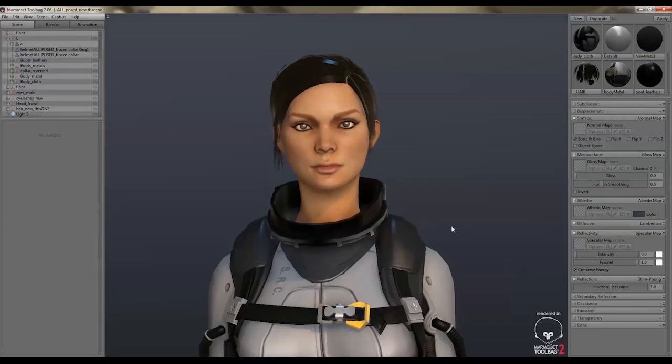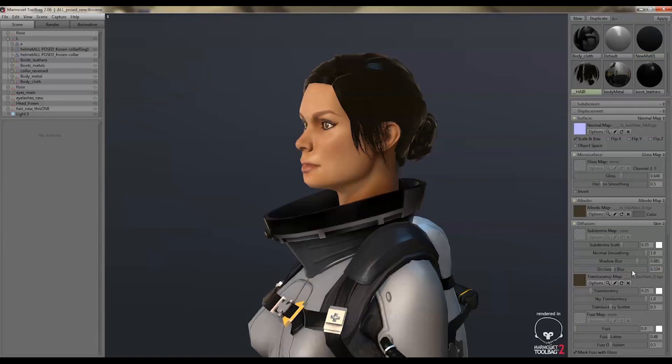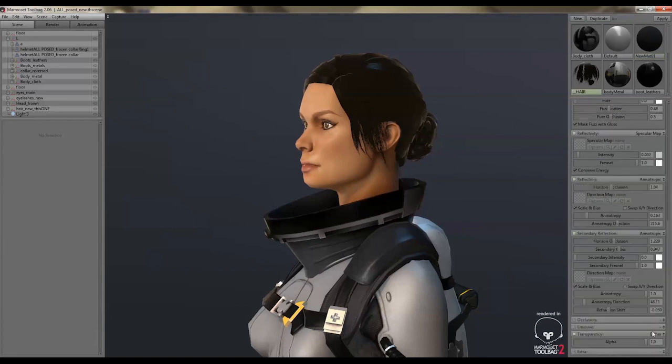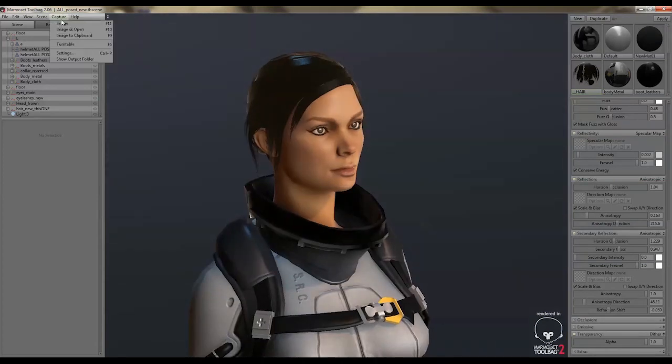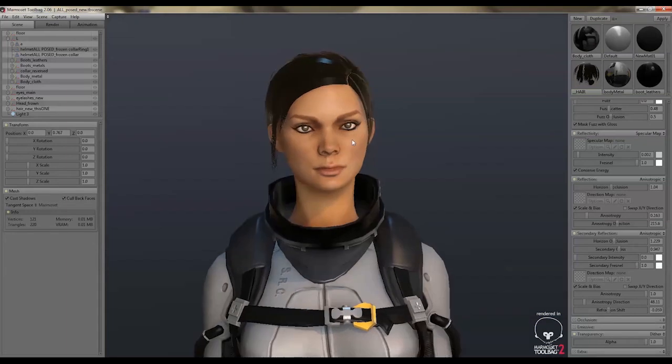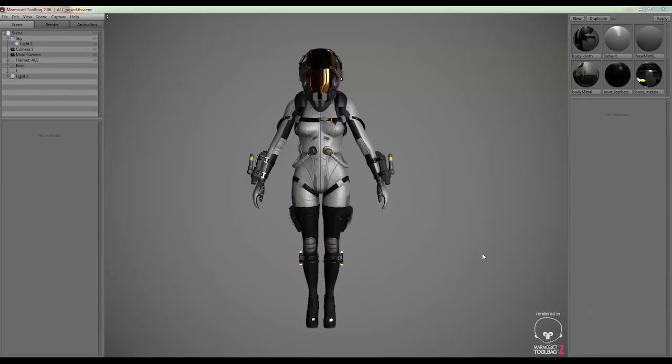So this is how it looks in Marmoset. It's just a very basic subsurface skin shader. And for the finished hair, we're going to use the Dither Alpha. And sometimes in the viewport it looks kind of weird, but just make a quick render image and open it so you can see how the transparency is working. So here in Marmoset, we can see we're pretty much done.